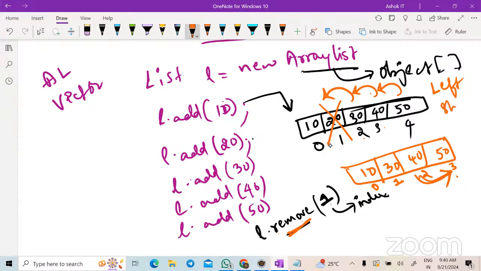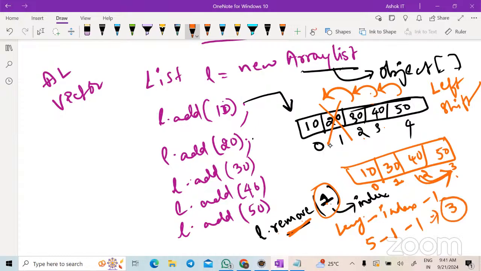Left shift operations are happening, correct? Yeah. Whenever you remove an element, left shift operations are happening. Now, how many elements are you removing? One element. So how many shift operations are you doing? See, 1, 2, 3, correct? That means length of array minus index to be removed minus 1. My length of array is 5. 5 minus which index I am deleting? 1 minus 1.